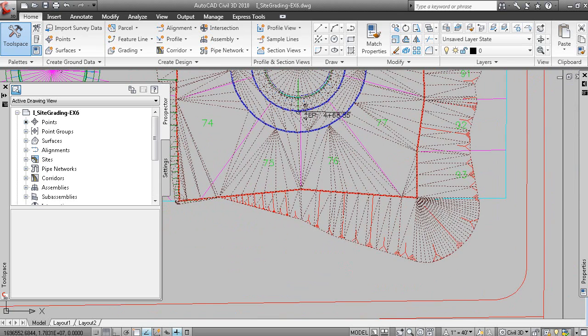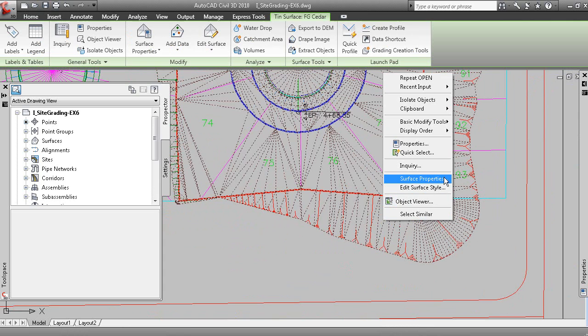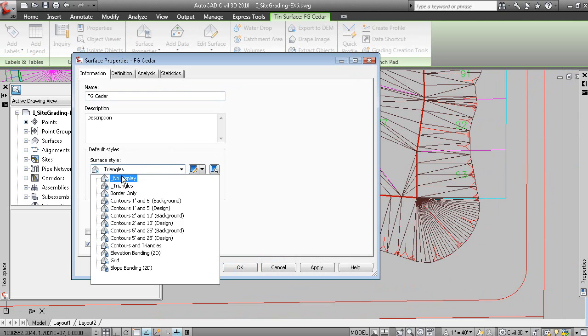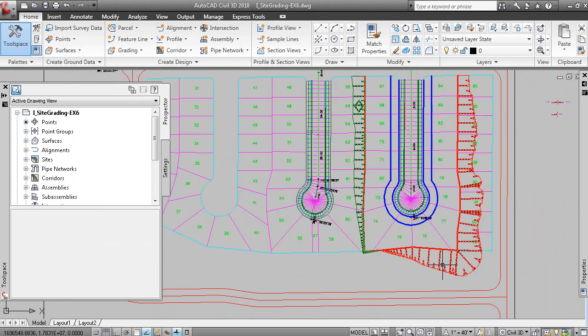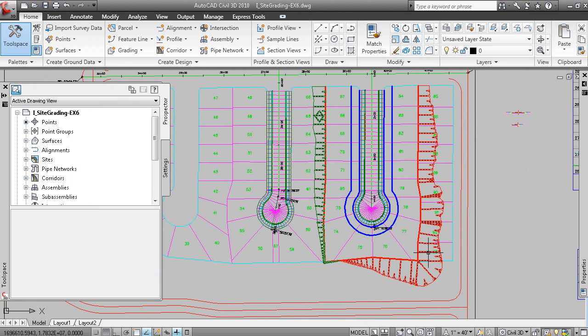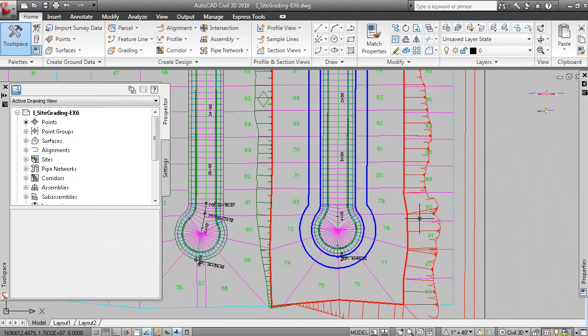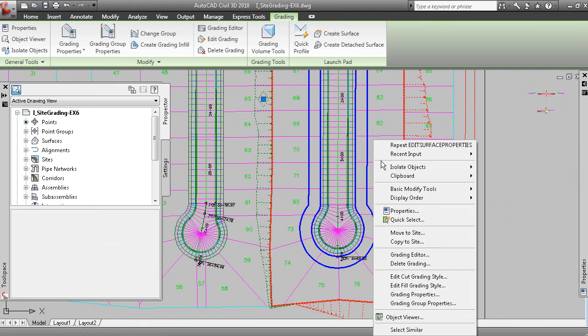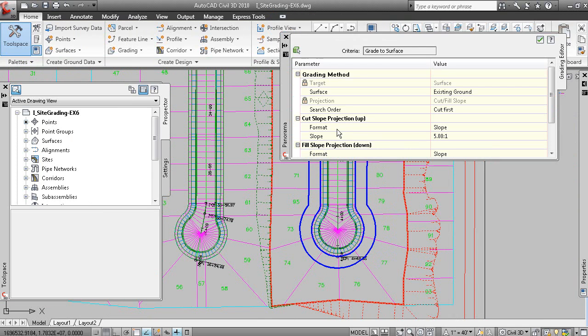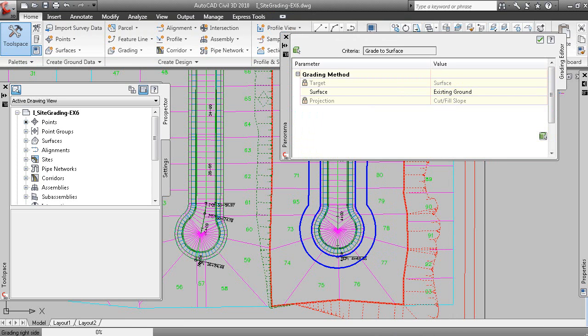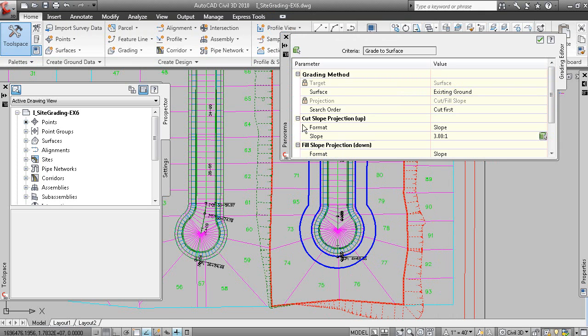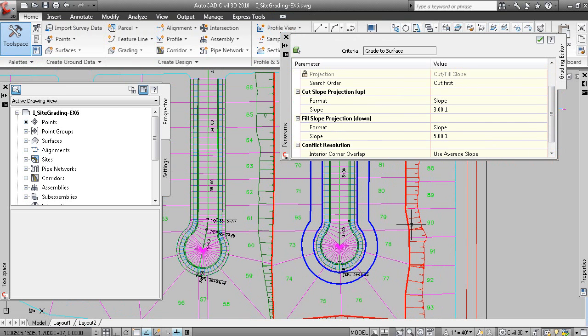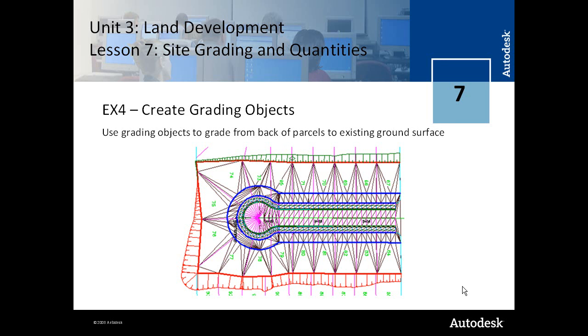So let me just suppress the display of this surface object by modifying the surface properties and assigning a no display style. And so here we have the grading to that surface. So if I was to pick the grading object, right click, and went into my grading editor, this went to a surface existing ground using a 5:1 slope. If we went 3:1 slope, you'll see how the grading recalculates, and you're using a now 3:1 slope in cut, and in fill you've got the 5:1 slope as well. So that is the creation of the grading object.